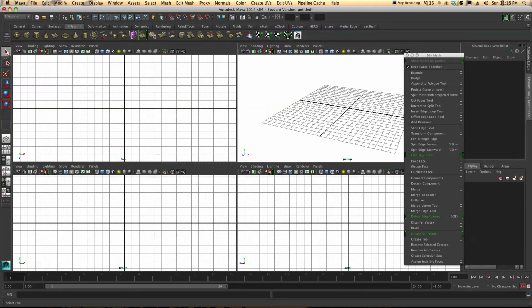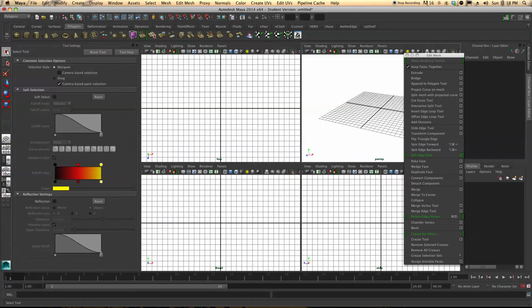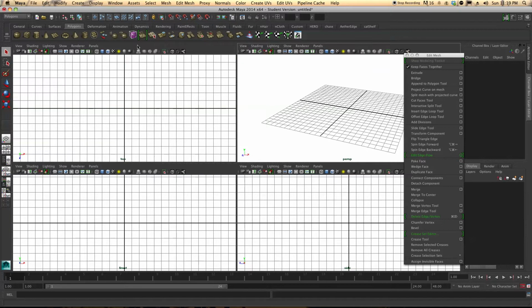Just to double check, let's double click on our select tool. This will open up our tool settings, and it's always a great idea, especially when you're starting off, to reset the tool. We'll get back to its default positions, and we want to make sure that we do not have soft select on. We want to make sure that it is off. Otherwise, you're going to be running into a lot of pain while you're modeling. You're just going to hate yourself. So with that looking good, we can close that.